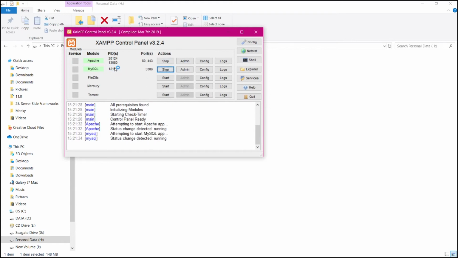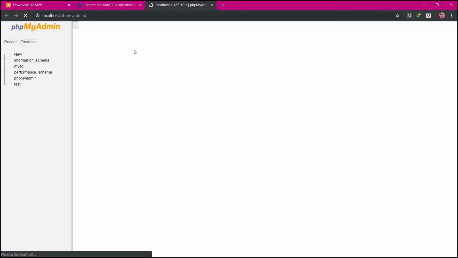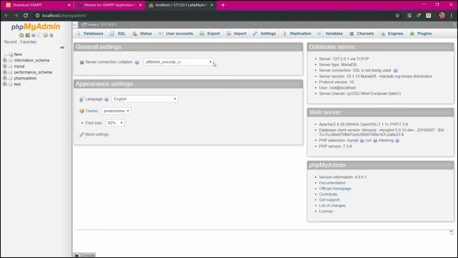They both have started successfully. Now if you want to test it, I'm testing MySQL with phpMyAdmin. So click over to this admin button, and yes, our XAMPP has successfully installed on our Windows PC.